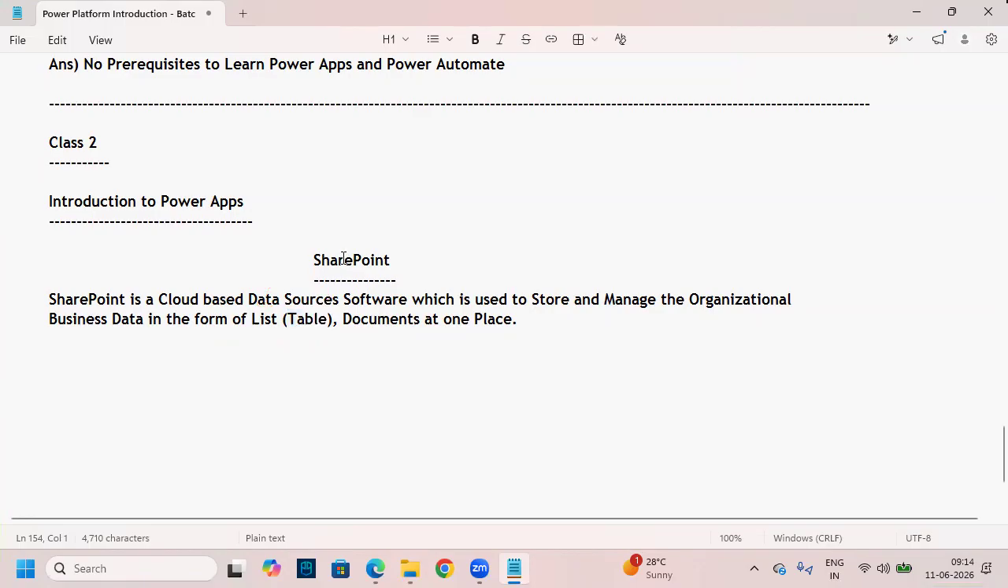And also, SharePoint allows you to store data in the form of documents. Documents like Word documents, Excel, you can store some data in the form of CSV files, and also we can store some data in the form of PPTs.